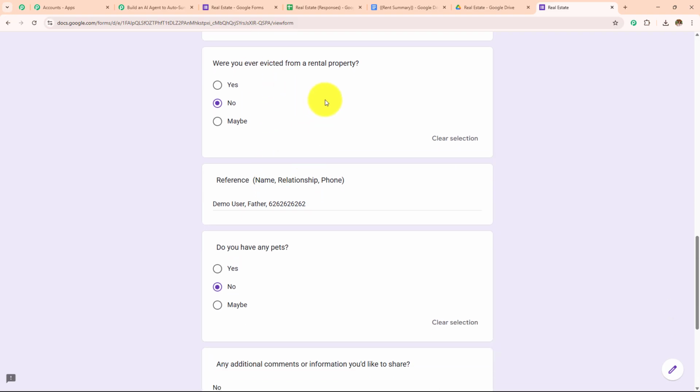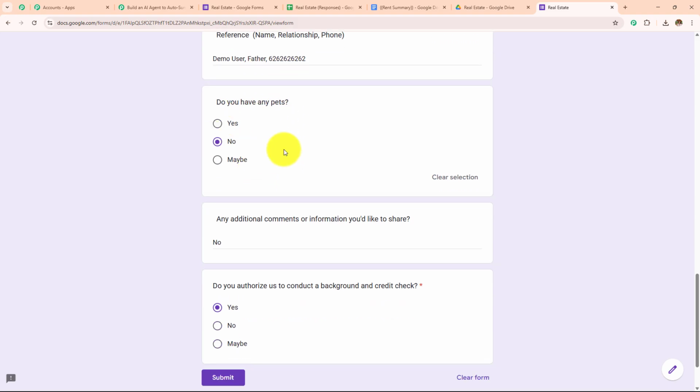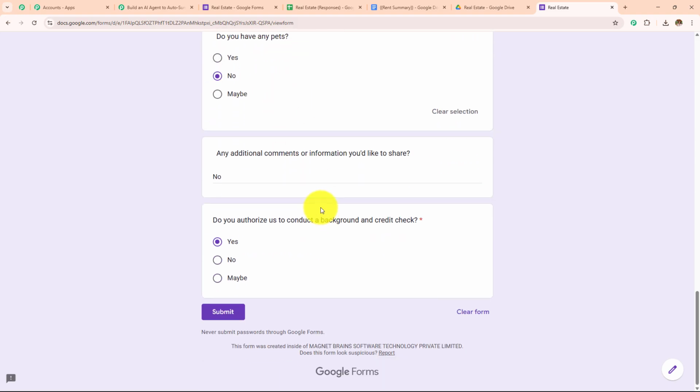Were you evicted? No. The reference is demo user, who is the father. Do you have any pets? No. Do you want to add any additional information? No. And authorize background and credit check? Yes.